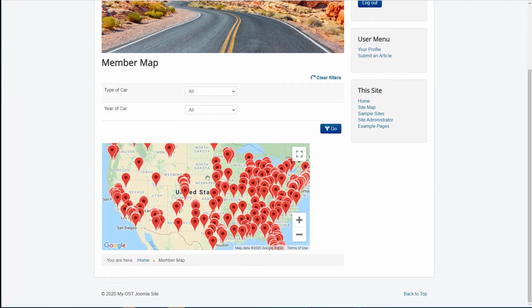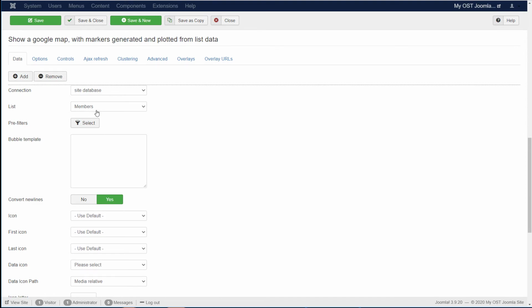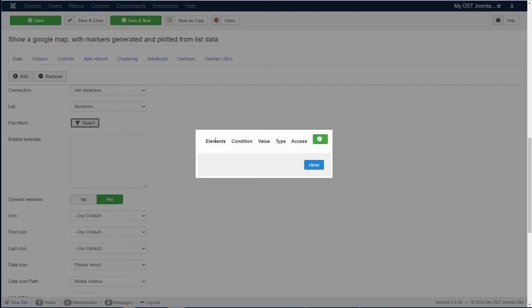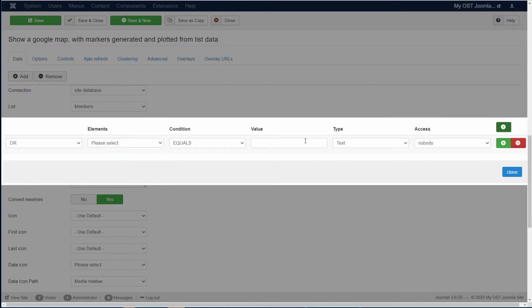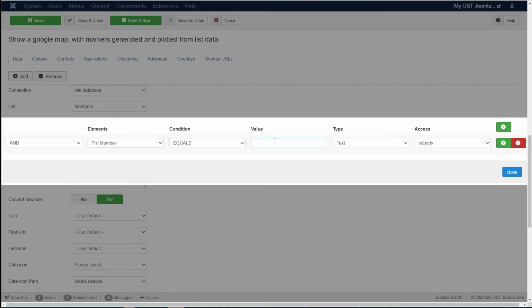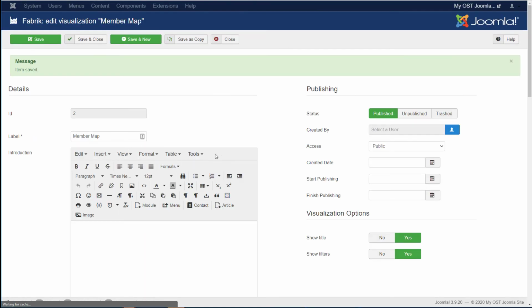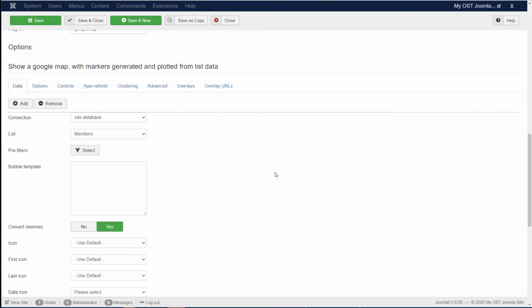Let's go back and change some of these settings. So I'm going to go back and open up my visualization. First thing I want to do is I actually only want to show, for this one, members. So I'm going to put an AND Boolean here. Members who are not pro members. And we'll set this to public. So what we just did here is we just said only show the members that are not pro members.